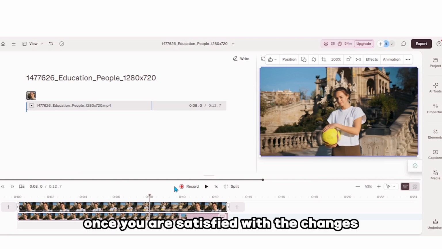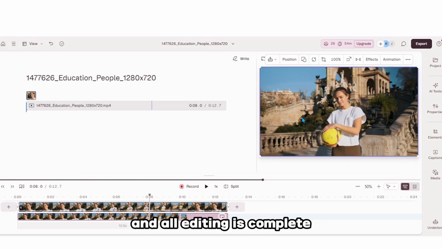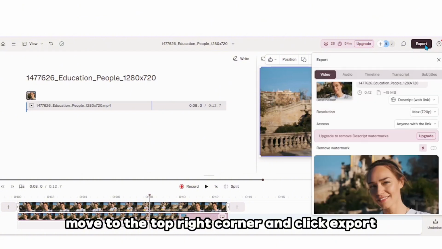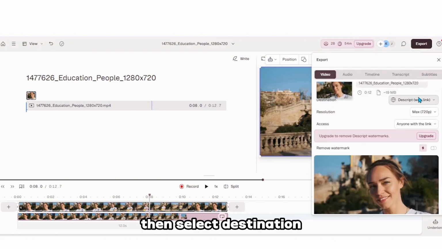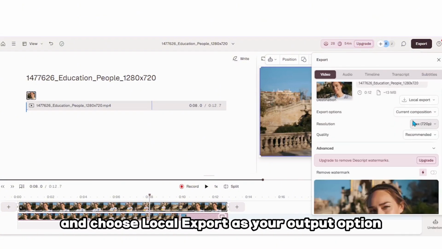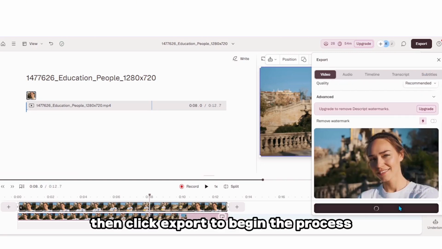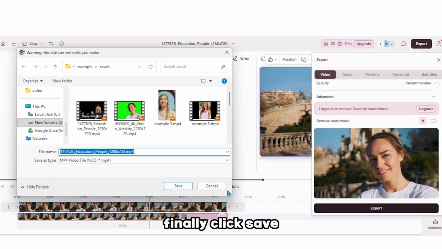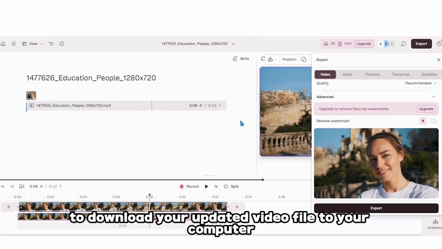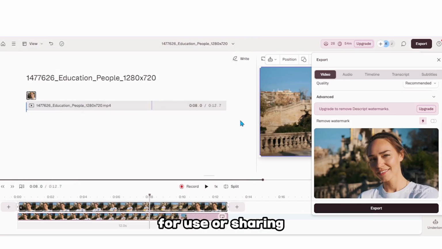Once you are satisfied with the changes and all editing is complete, move to the top right corner and click Export. Then select Destination and choose Local Export as your output option. Scroll down through the export settings if needed, then click Export to begin the process. Finally, click Save to download your updated video file to your computer for use or sharing.